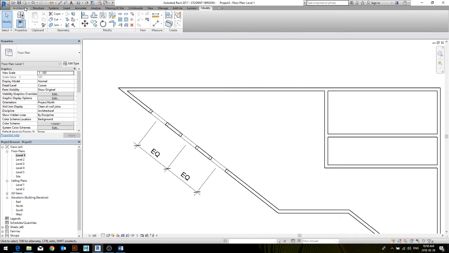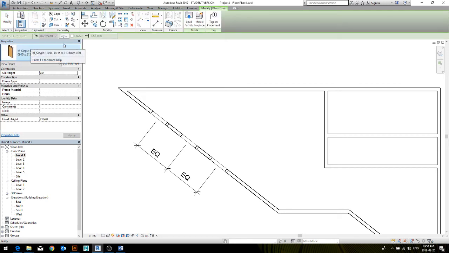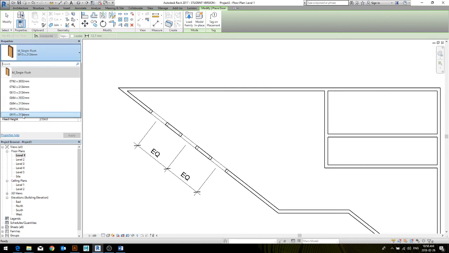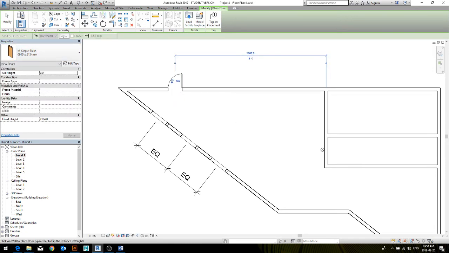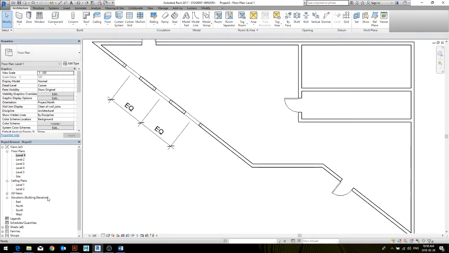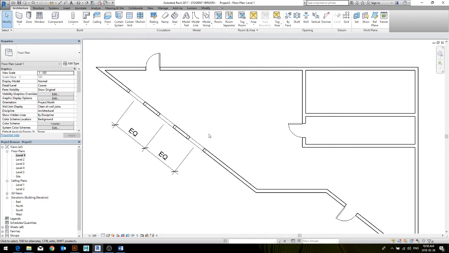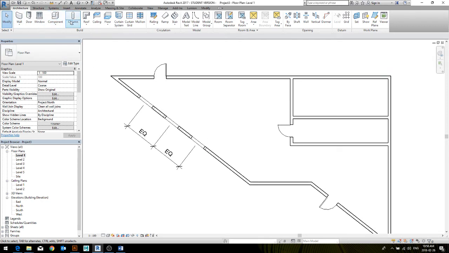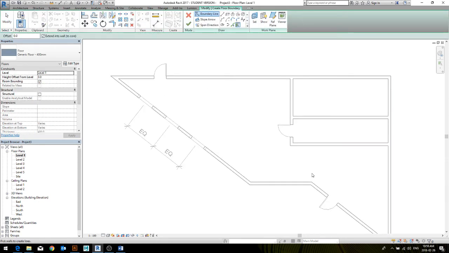Same thing for doors. You can go under doors, you can load your families, you can find them online, you can select what you want, and then you can place them wherever you need on the project. Then the next thing is the floors. Did we show any floors last time? I think we did. Okay, so when you go under Architecture and Floors, you can start drawing a floor.